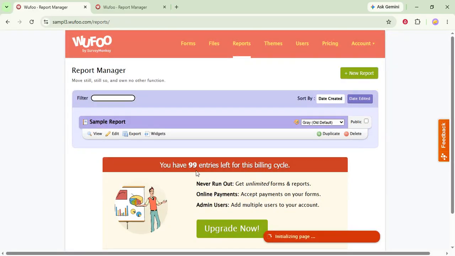You've successfully created a report on Wufoo. This process, while simple, offers powerful capabilities for visualizing and analyzing data. Whether you're using it for business insights, academic work, or personal projects, Wufoo's reporting feature is a valuable tool for turning raw data into meaningful information.